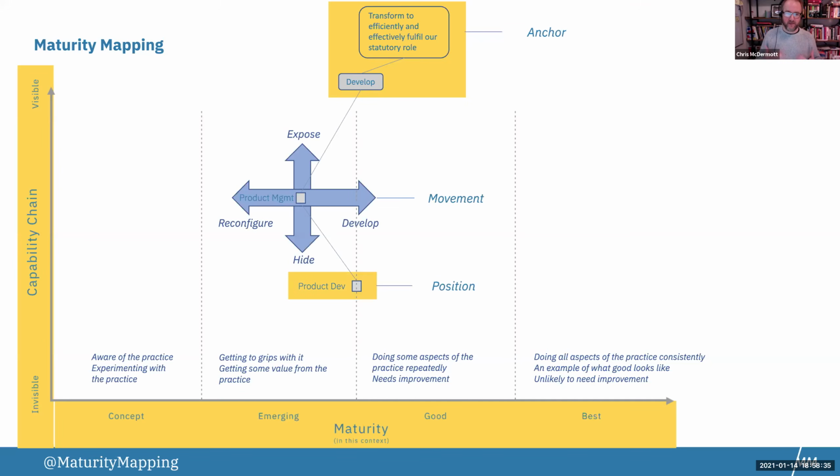We also have concepts of movement. Now, this is something that I find pretty interesting. Typically with a Wardley map, we have a movement from left to right. We would call that, in the maturity mapping sense, develop. We're developing and improving a practice capability. And that happens through supply and demand. Everything moves to the right, everything evolves, as we see in a Wardley map.